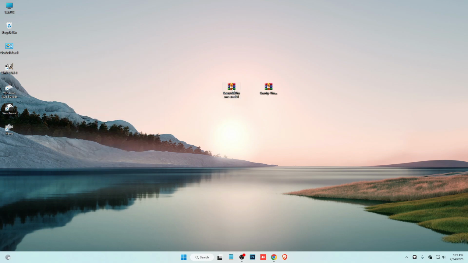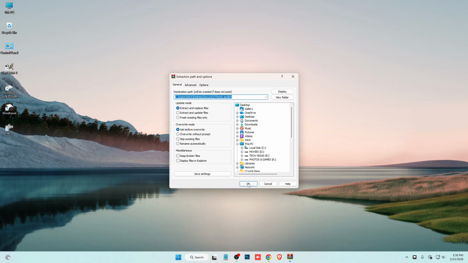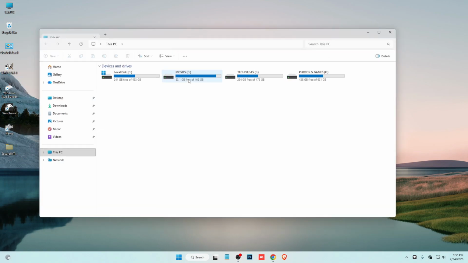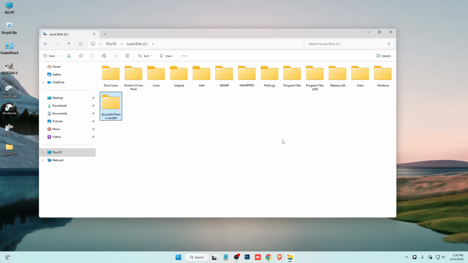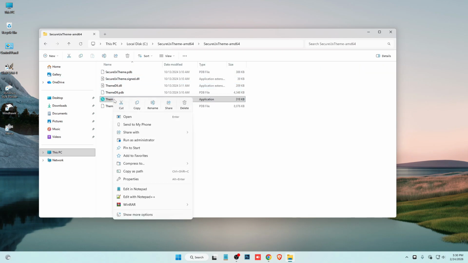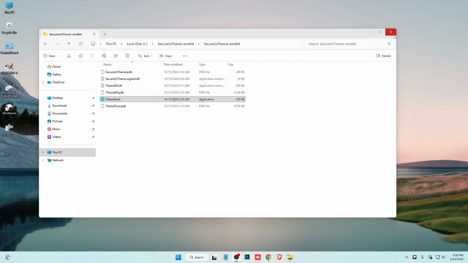And now unzip this SecureX theme file and cut this folder, then go to C drive and paste it here. Then open this folder and right click on this theme tool, then click on run as administrator, then click on yes and select these two boxes and click on install. So it will reboot. After reboot your system is ready for using any custom theme.